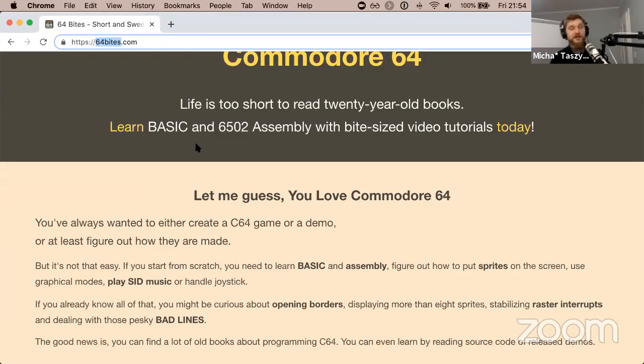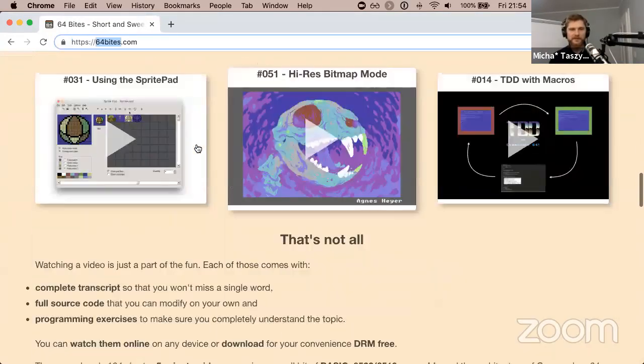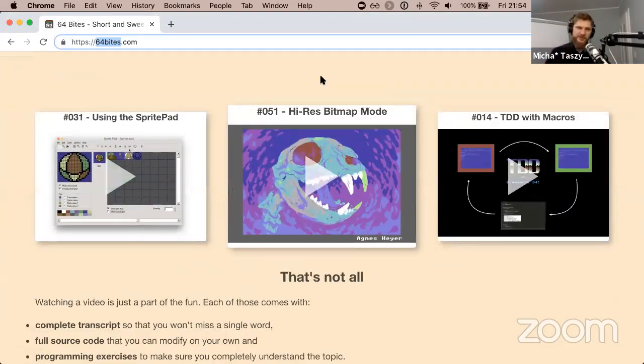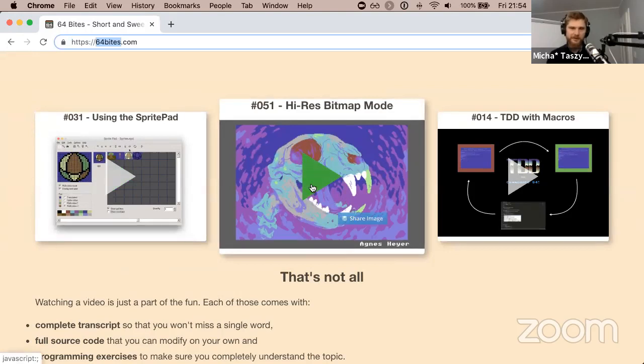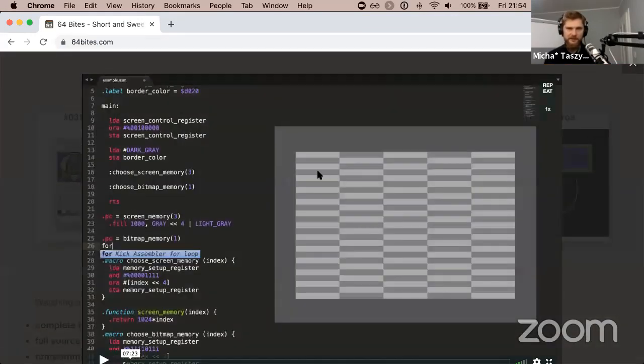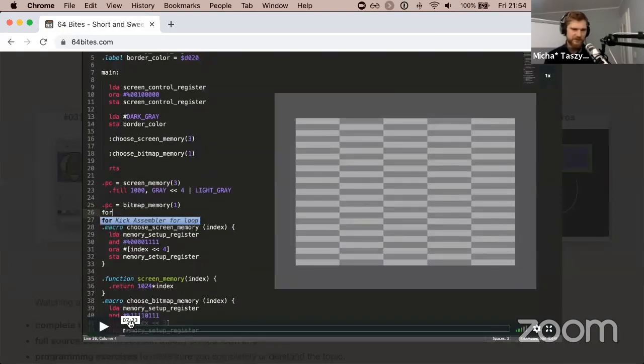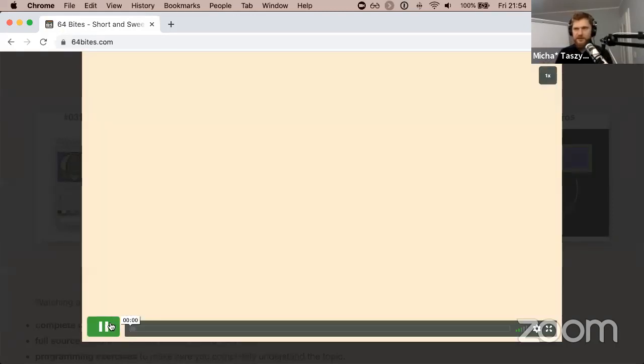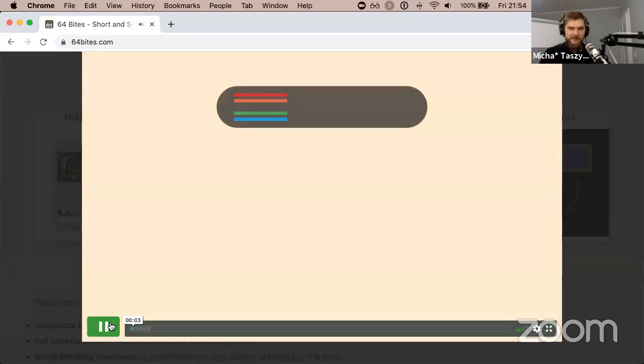It's like chunks. And the idea is that it is a series of short videos. Each one is a byte of knowledge. Each one is a byte that gives you something. So for example, if you want to learn how to turn on high-res bitmap mode and load an image, you can just watch one episode. And this one is just 7 minutes, 23 seconds. And once you do that, you get this aha moment. Oh, so that's how you do it.